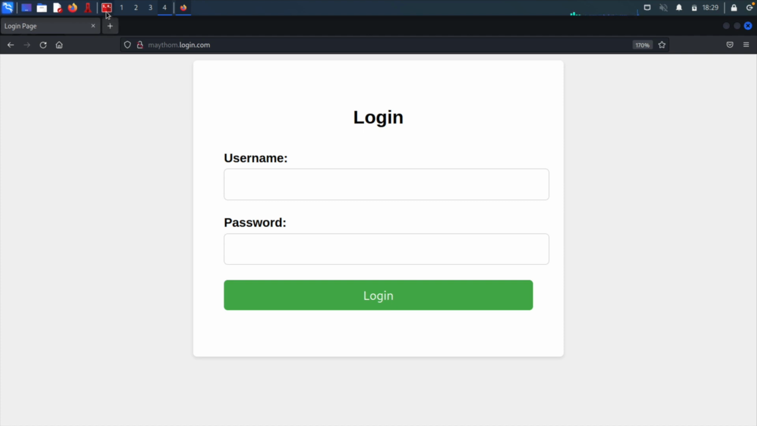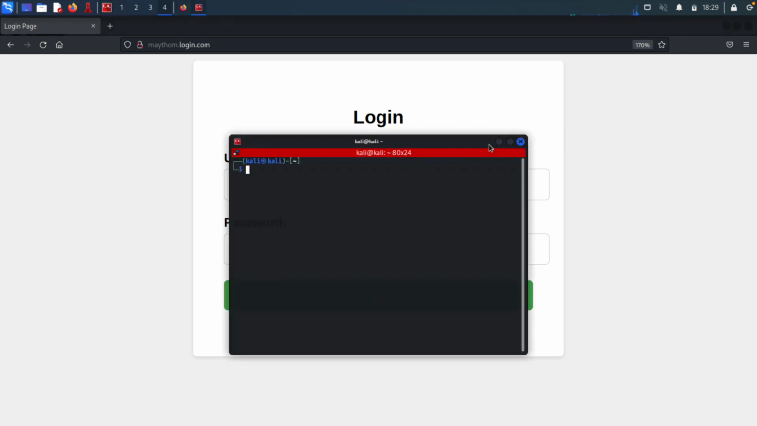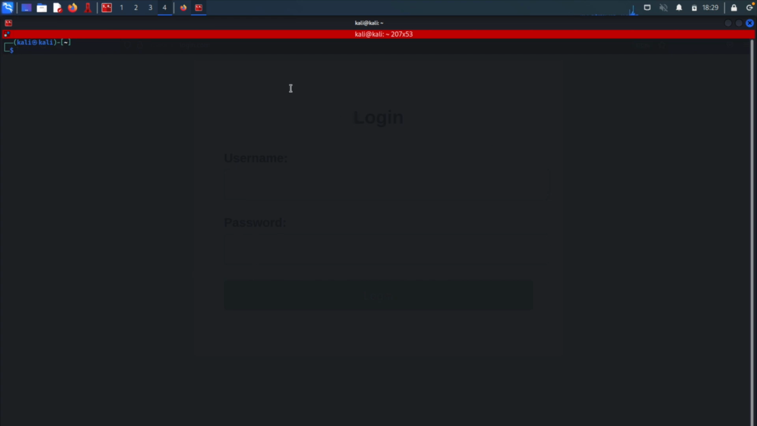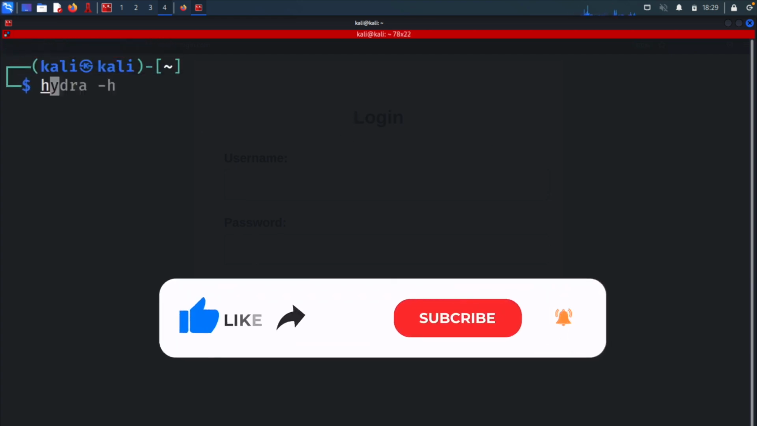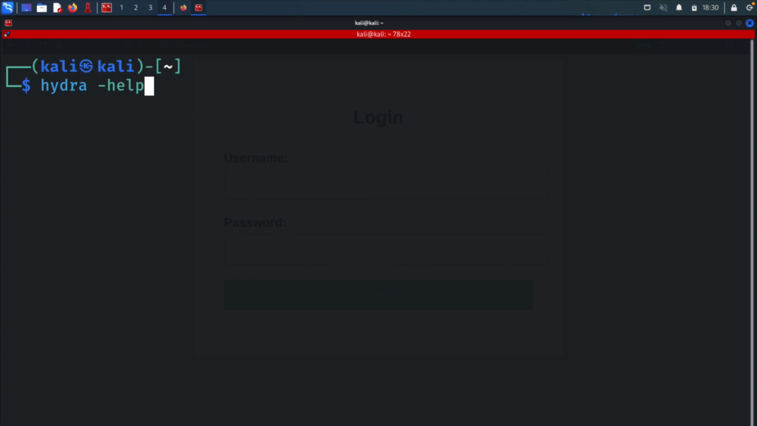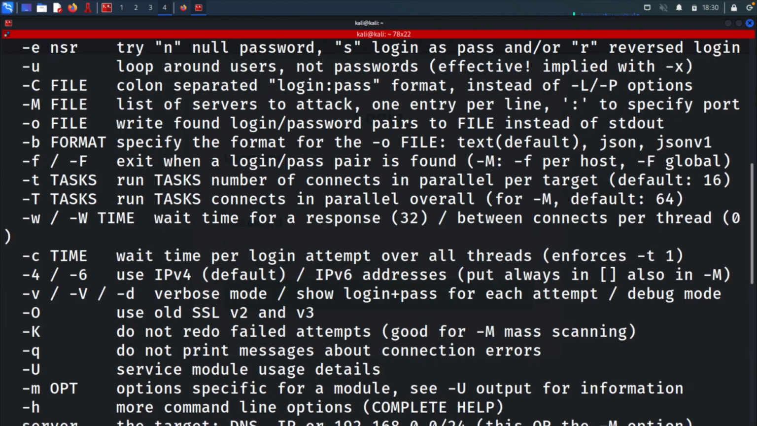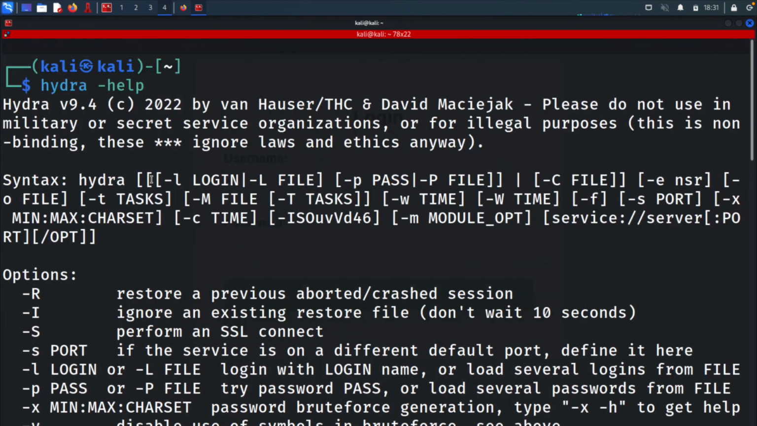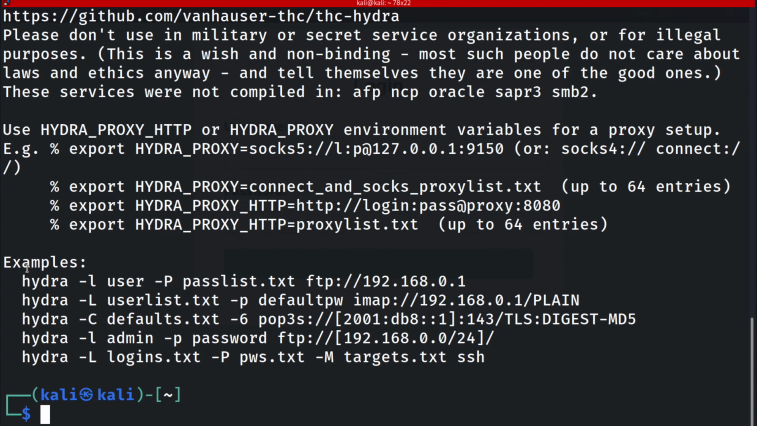So to use Hydra, I will open a terminal window. Let me enlarge this and simply type in hydra in here. And if you are not familiar with the tool, you can also do -h at the end to see how to use this tool and the available services it provides. And if we go up, you can see that it tells us the exact syntax it needs, the different options we could use, and we got some examples at the end here as well.